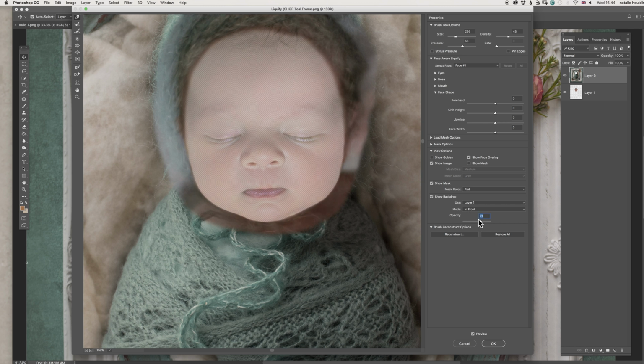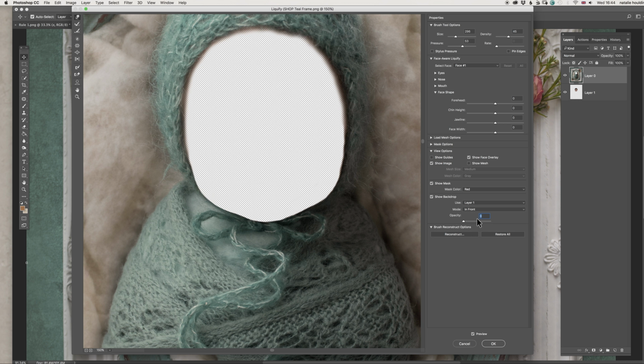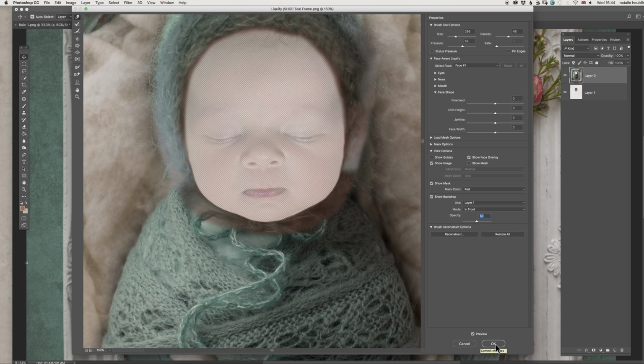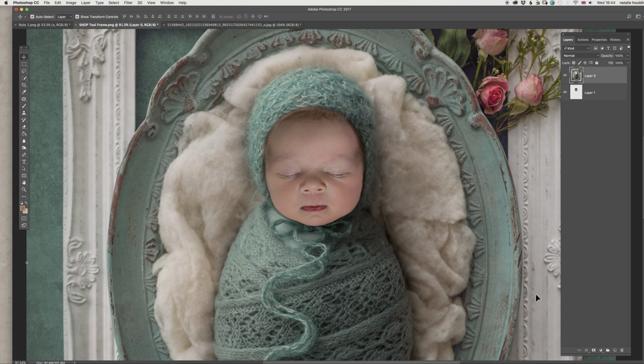Alright, let's just quickly check where we are. I covered a little bit of this area there, but it's okay because I don't want the double chin much, so we're good. I'm going to click OK. There you go. So now it just looks like nicely wrapped around the baby face.